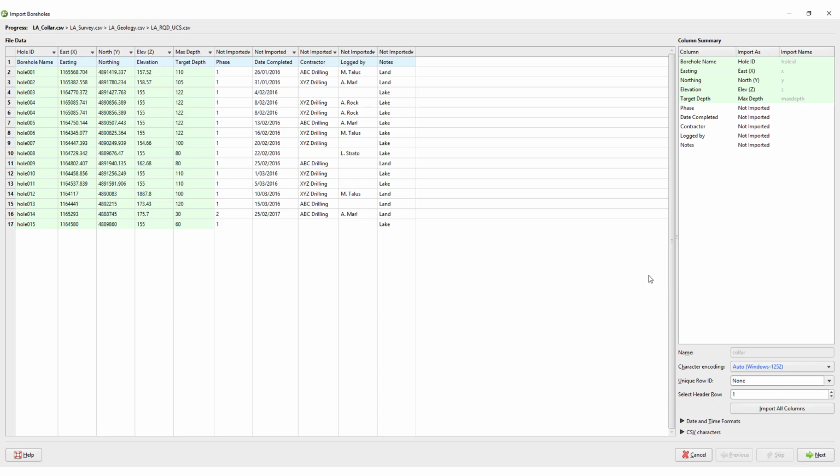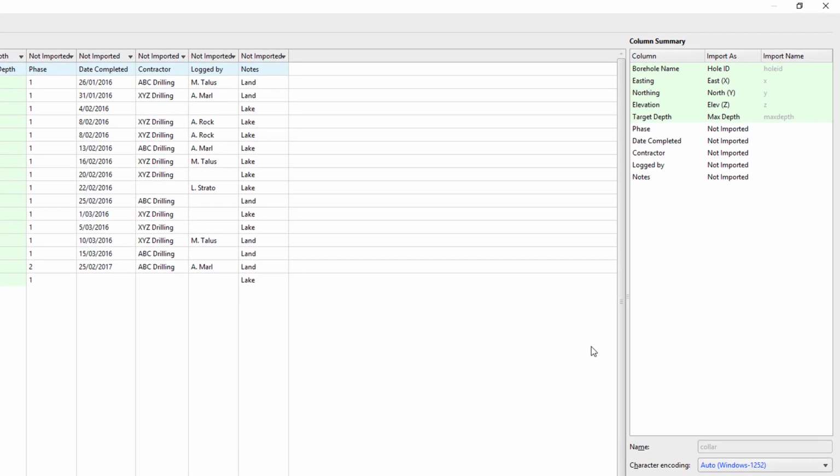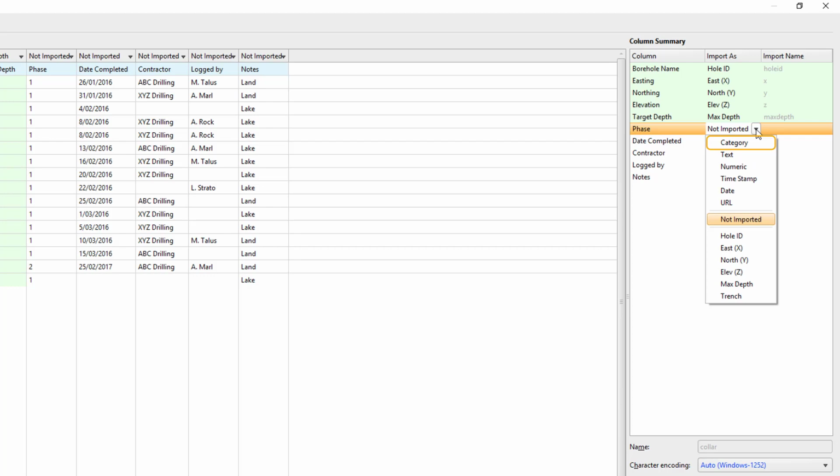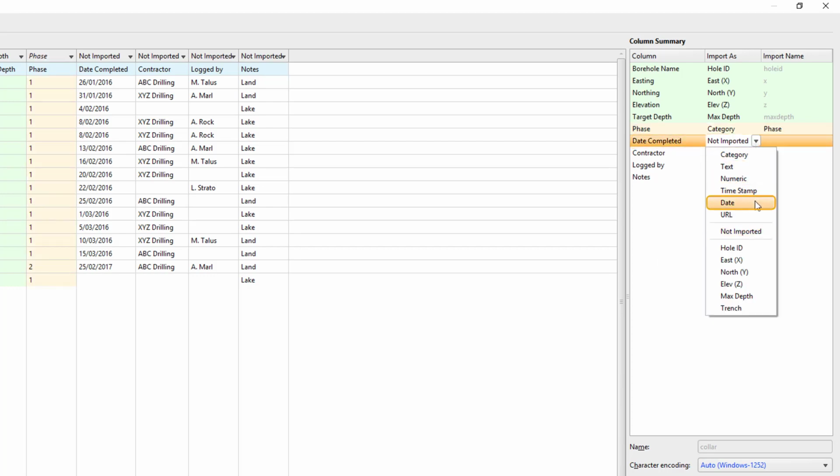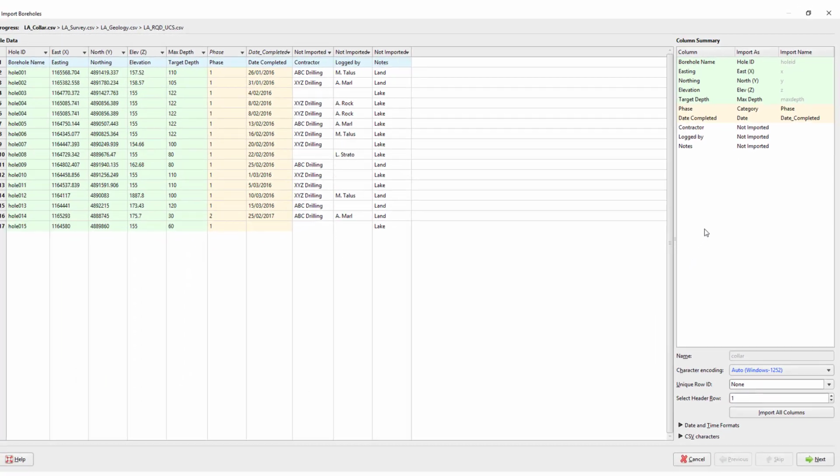When carrying out the initial import, consider carefully what you need. Fortunately, it is easy to add additional columns or even whole data tables later if you discover that you need them. This will be covered in a subsequent video. For now, I will choose to import the phase column as a category data type and the date completed column as a date, but leave the rest as not imported.